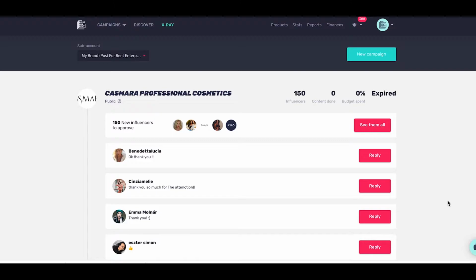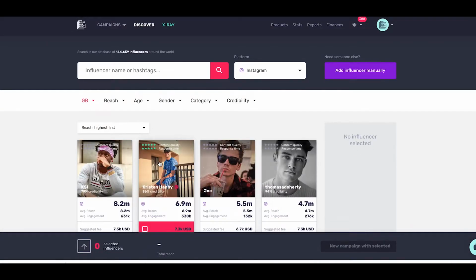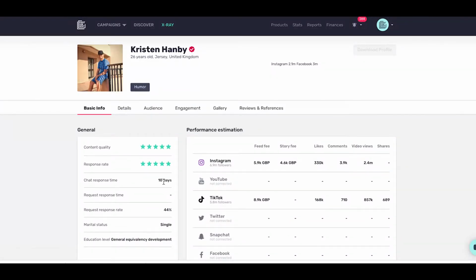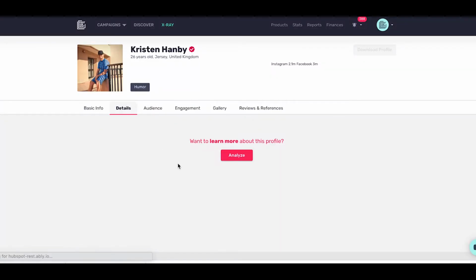About downloading an influencer's profile. So simply head over to the Discover section. Choose the influencer you would like to download the profile of. Make sure that that profile has been analyzed.